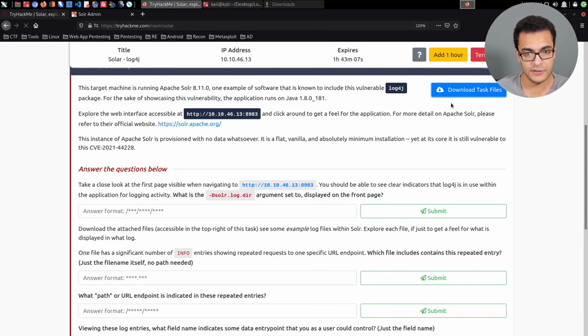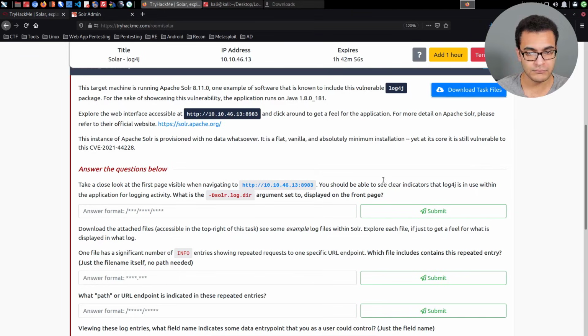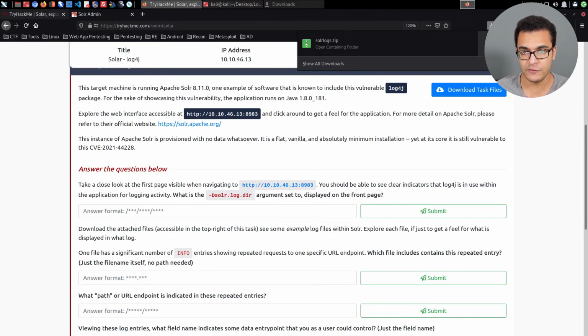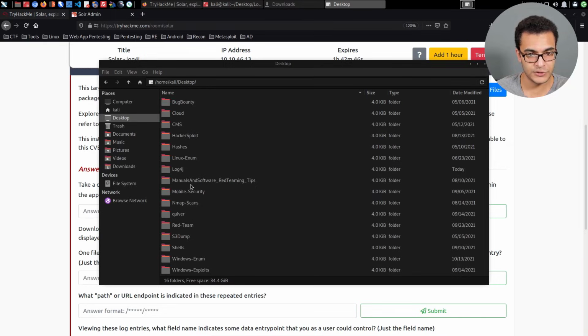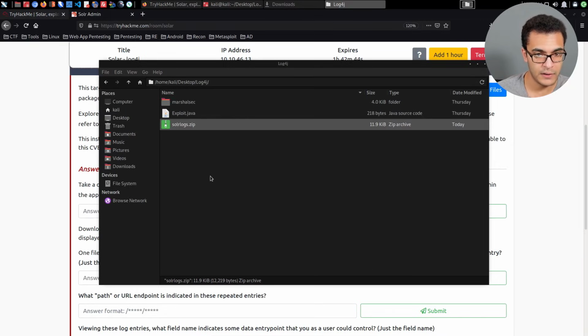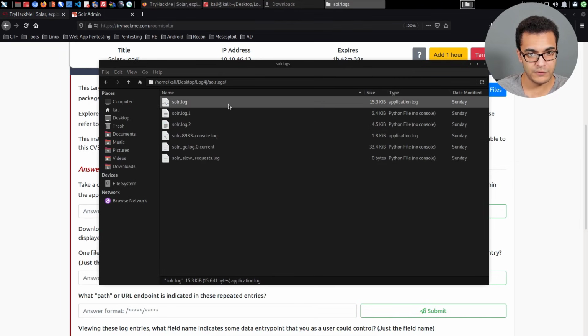So if we download the task files, they essentially provide you with the Solr logs to get an understanding of what information is being logged, right? And that's primarily where this vulnerability comes into play. So I'll open up the downloads folder, put this on my desktop under Log4j, and extract that here. There we go. So in Solr logs, we have solr.log.